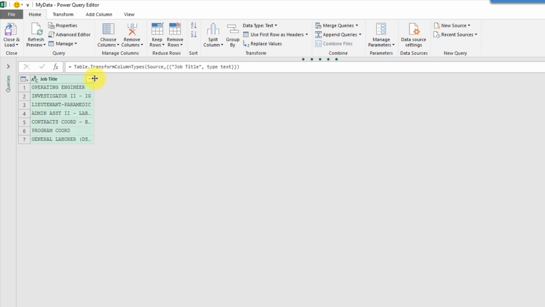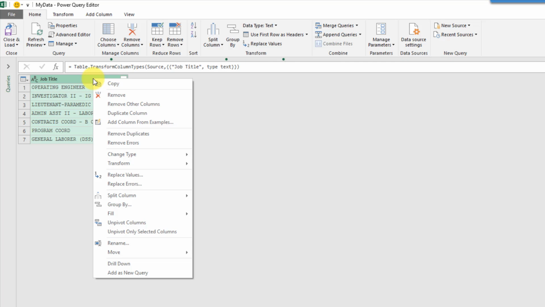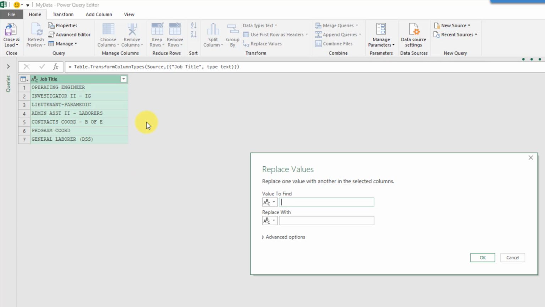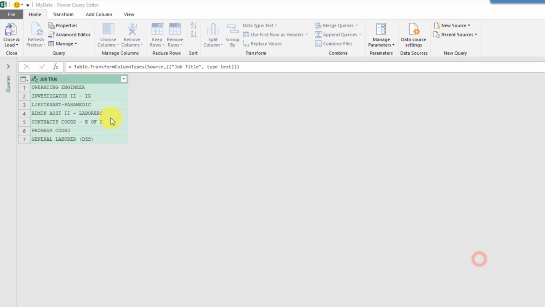Now, if I want to replace values, I can do that by right-clicking on the column I want to replace values in and going to Replace Values and then just typing things in. So here I just want to replace the space and two capital I's, -ig, and I'm just going to replace that with nothing. If I press OK, then that replaces it there, and I'm just left with investigator now.